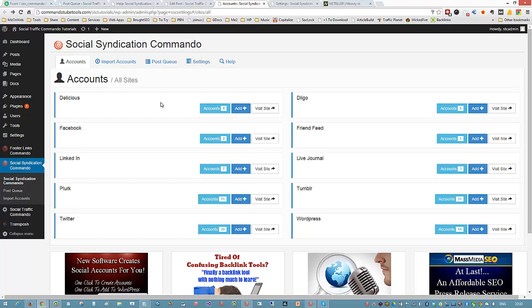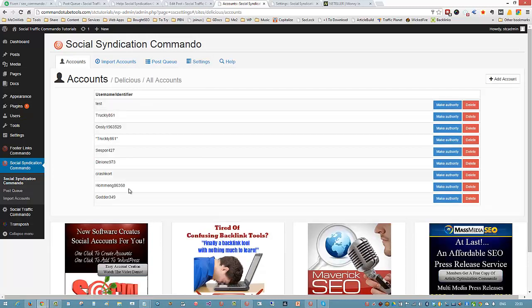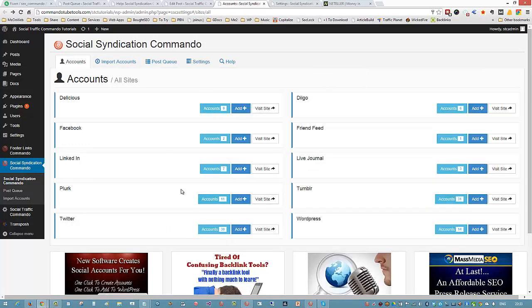So you can add multiple accounts in here. If I just click on this one for Delicious, for example, you can see I've got 9 or 10 accounts in here, and you can add as many as you like. It's unlimited the amount of accounts that you can use, and it's unlimited on how many WordPress sites you can put it on. It's absolutely unlimited, okay?